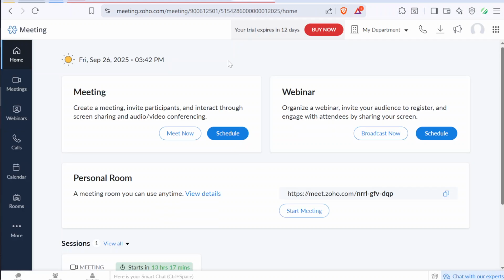If you prefer, or if you encounter any issues with the link, you can also join by opening the Zoho Meeting app directly. Inside the app, you'll see the option Meet Now. This is great for instant meetings, allowing you to connect immediately with your colleagues or peers.